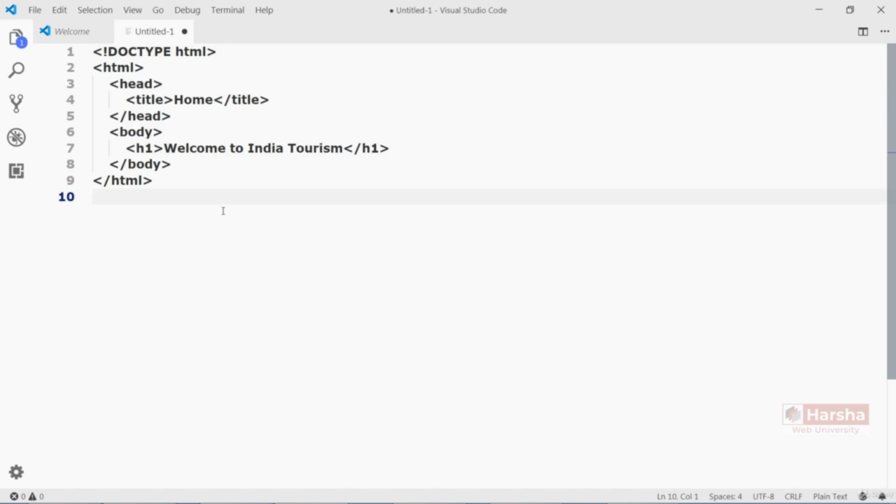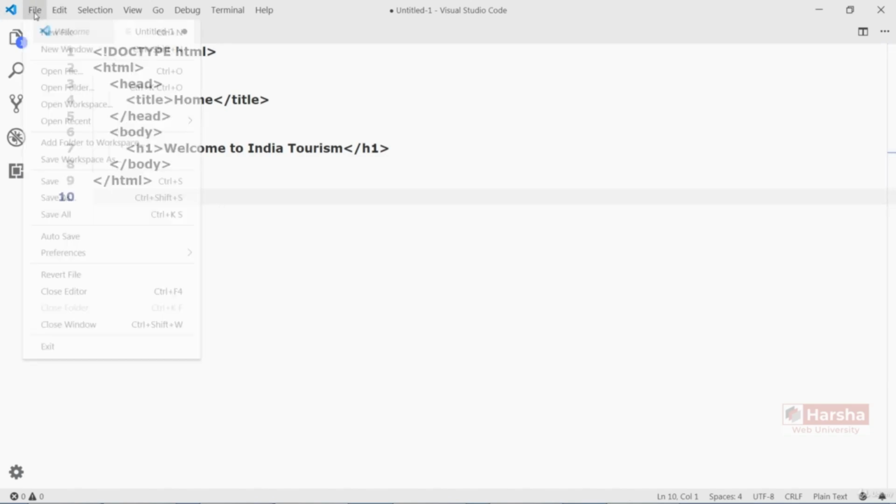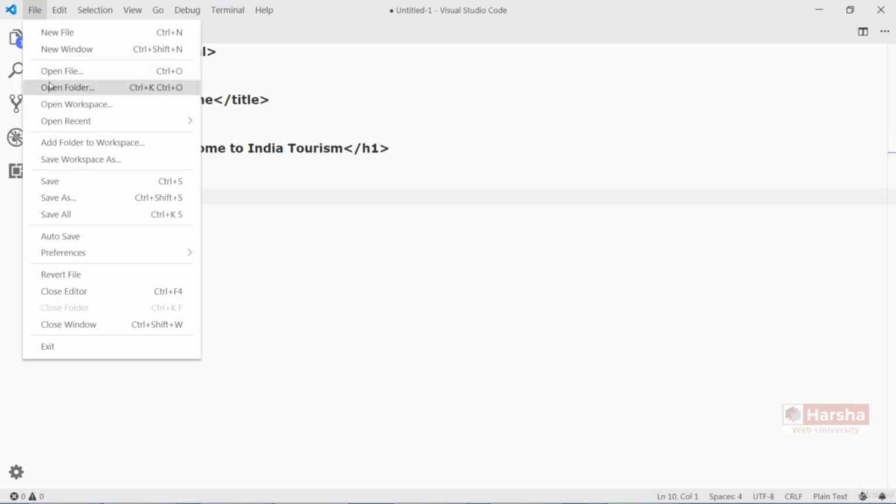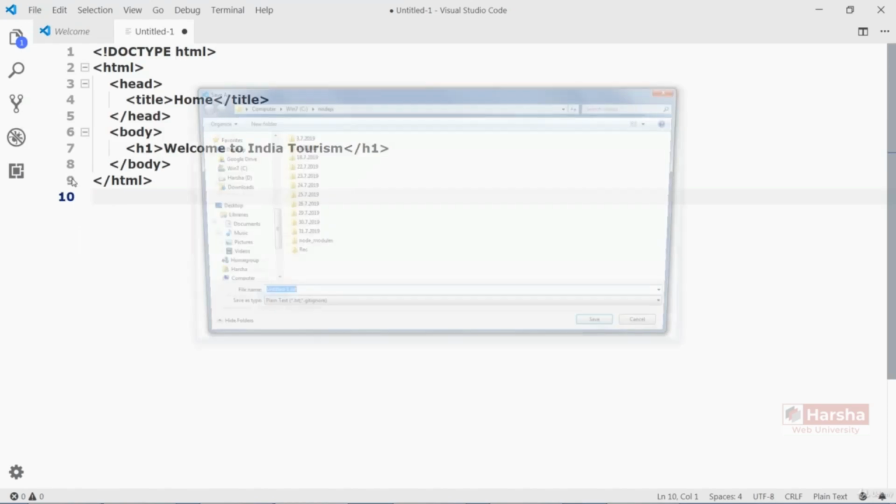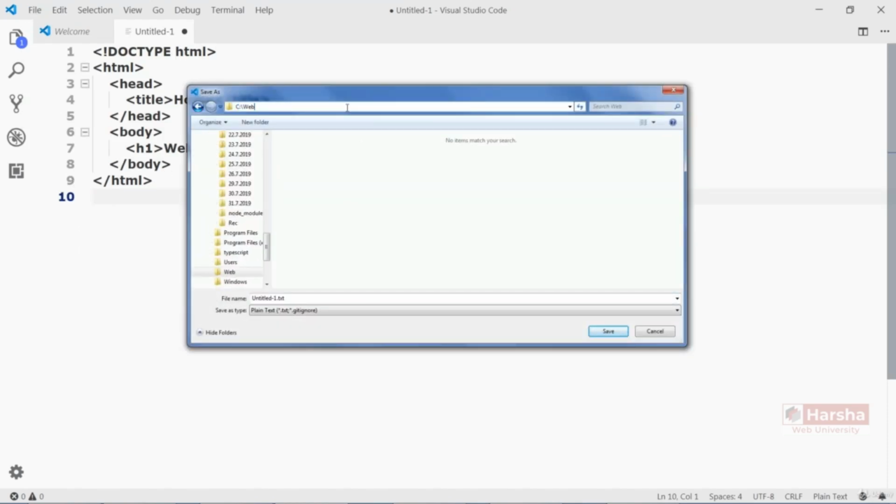Now we require to save the program. So go to File menu, Save, or press the keyboard shortcut Ctrl S. Now in C drive, I have created a folder called Web, and I am going to save all the HTML files inside the same folder.